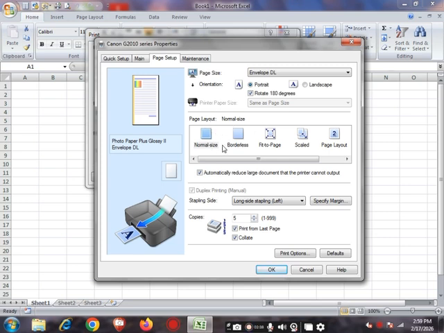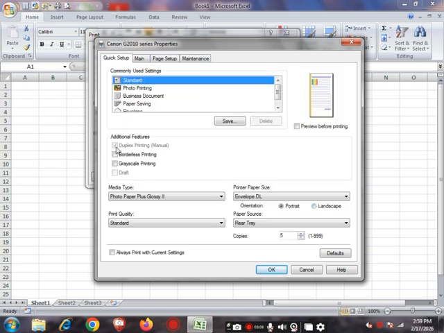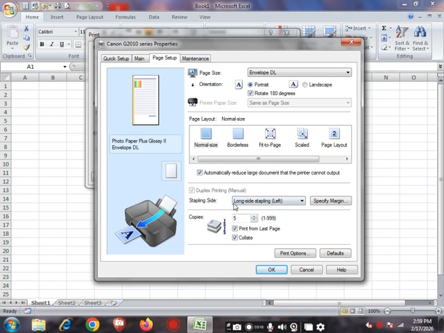Next is the page layout: normal size, borderless, fit to page, scale, page layout. By scrolling we can check all page layouts, tiling, poster, and this is the automatic checkbox. If we turn it on, you can see it automatically reduces a large document that the printer cannot output. So this must be on, that enhances our printing. This is duplex printing. It's not highlighted because this is also not used in the quick setup. When we use it from here, then it will automatically be highlighted here.